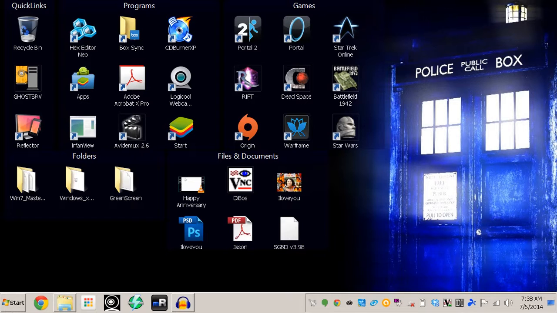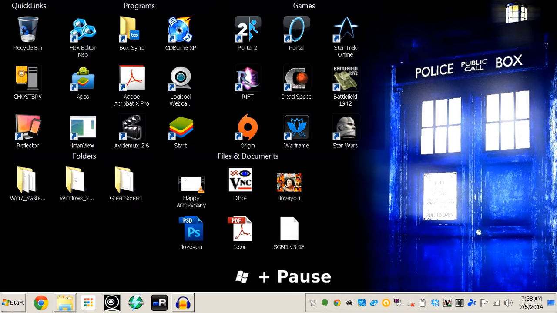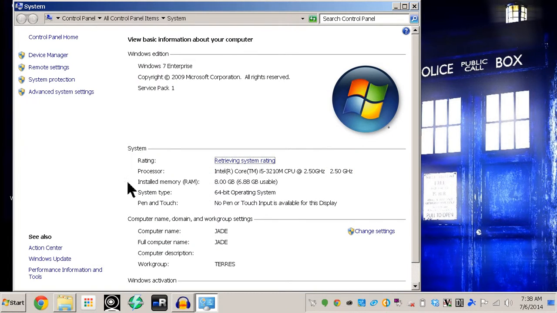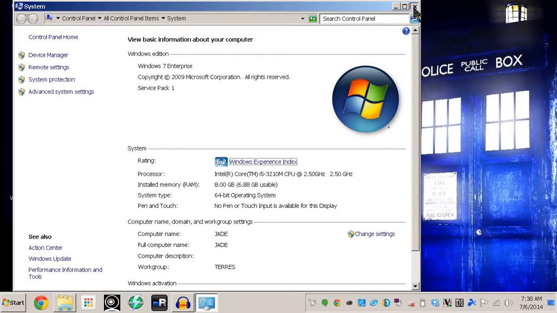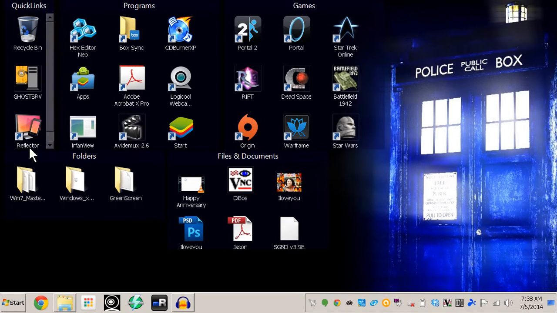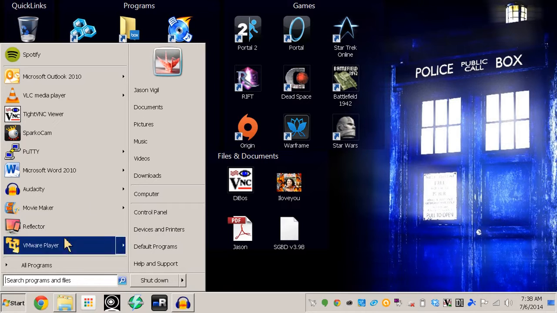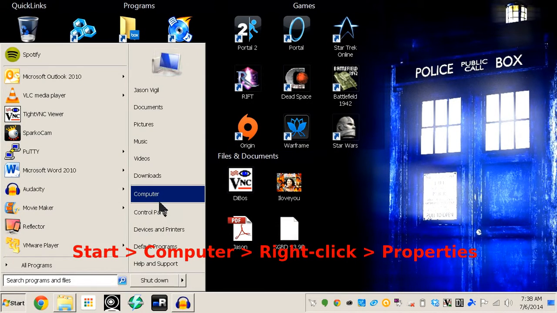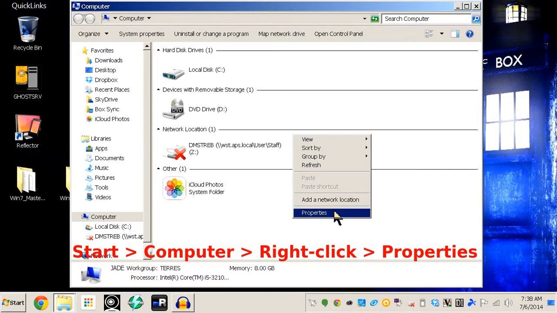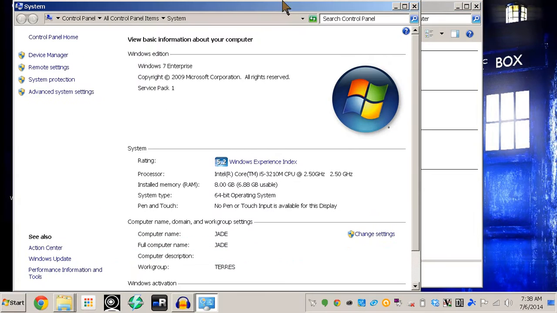If you have a pause button on your computer, some don't, which is odd, you're going to hit the Windows key and Pause at the same time. It'll bring up this window. If you don't have a pause key, just go to Start menu, Computer, right click, Properties, and you're on the same screen.